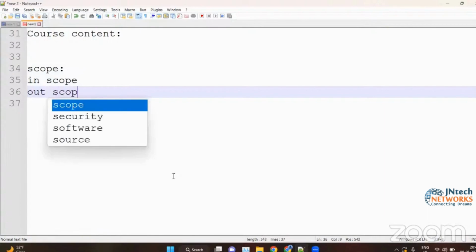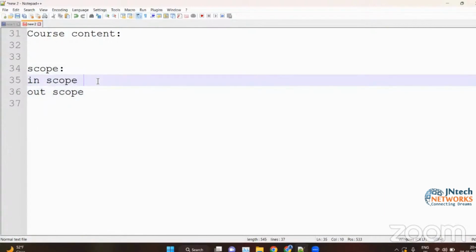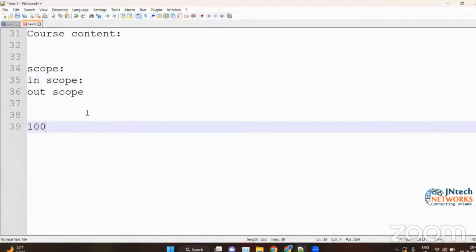Okay, so in scope and out of scope means what is inside scope and what is outside scope, which means which devices are inside scope. Suppose there are 100 computers. Out of 100 computers or PCs, or servers, whatever.